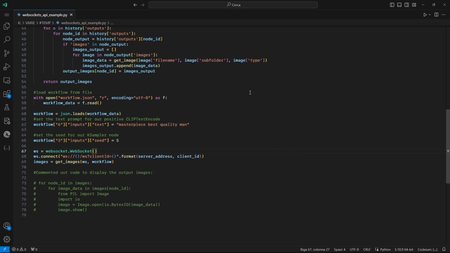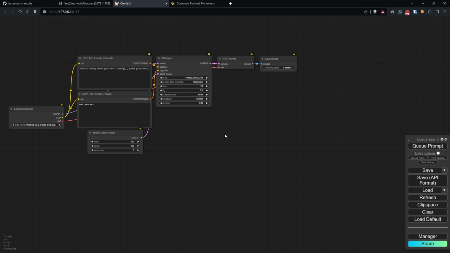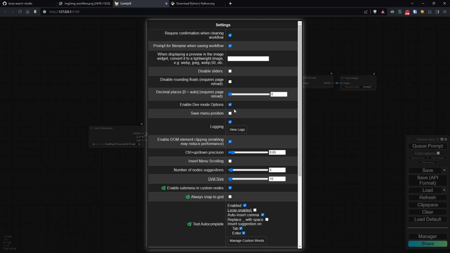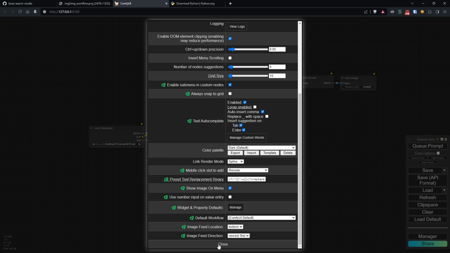Now, point number one, you should not and cannot use regular workflows. In fact, to create a workflow compatible with the APIs, you need to save it from ComfyUI in API format. To do this, just click on this button instead of the normal save. If you don't have it, just go to Settings and enable Dev Mode options, and then proceed with saving.